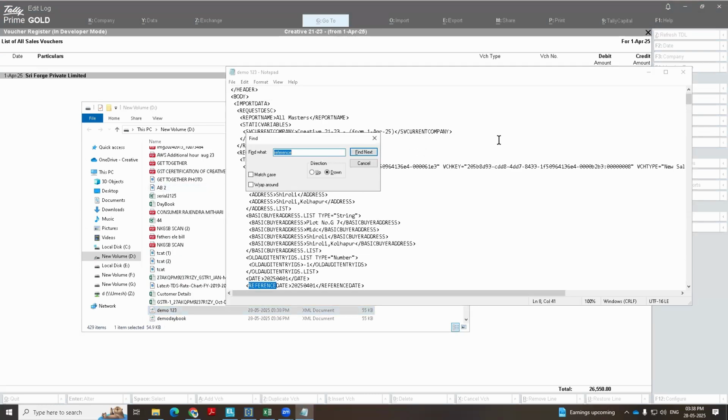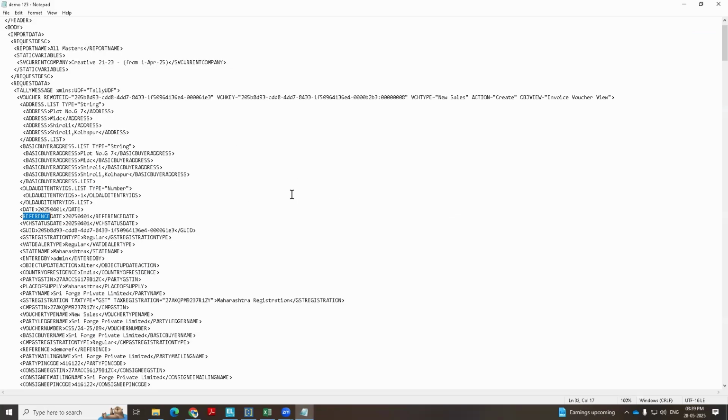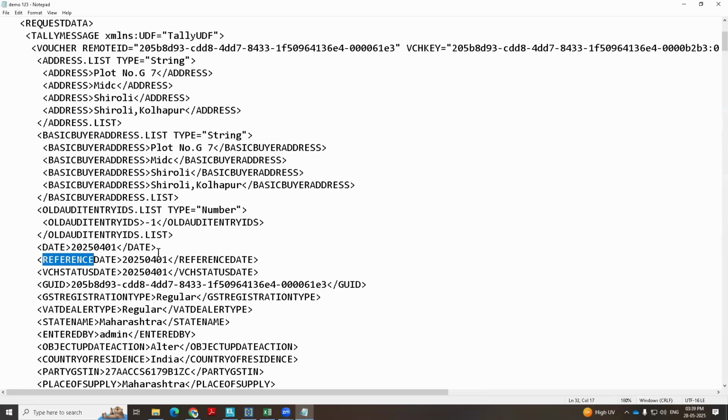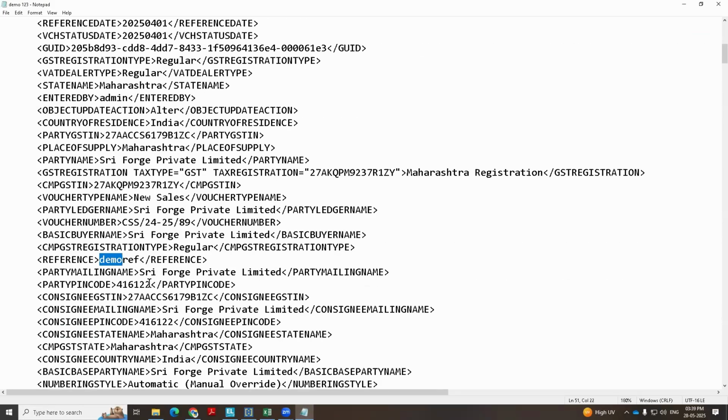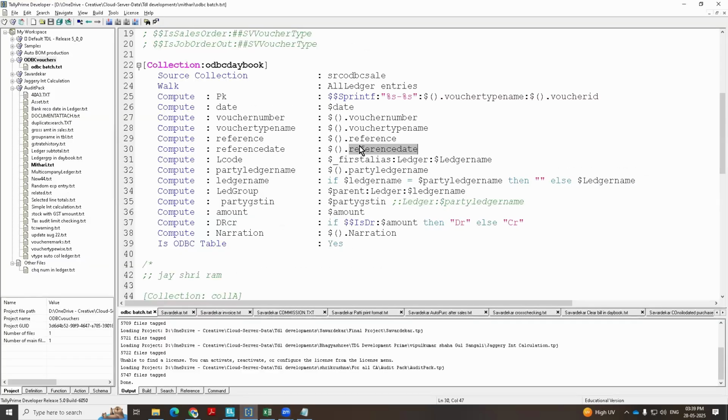I am putting here Control F and here reference. Now see, I'm just zooming on the file. Now see, reference date is the word. Okay, so suppose I have put a demo. See, demo ref, this line. Demo ref is the value put by me in Tally, and the name given by Tally is reference. So in my coding, I have used reference. So very simple file is there, and don't worry, I am giving you this file as it is.